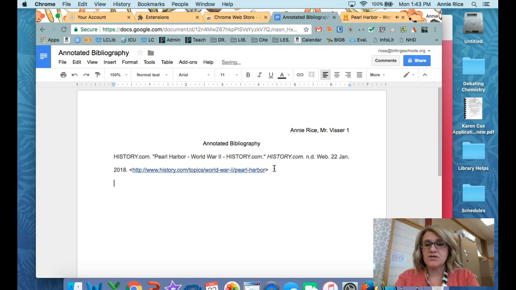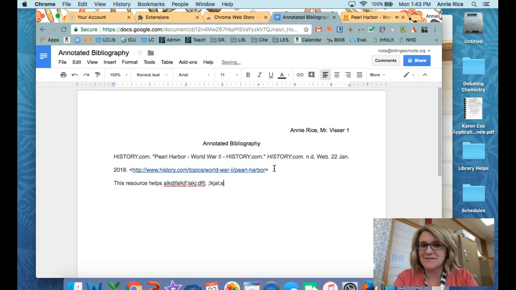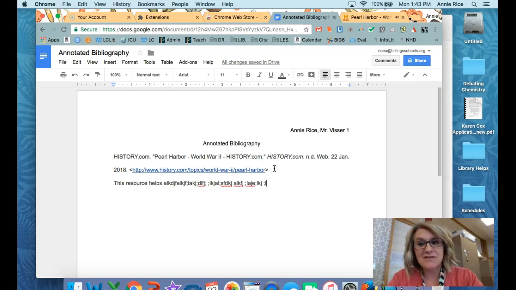Then I'm going to push return and write my annotation. So this resource helps, blah, blah, blah. Here's your 2 sentences. The sample one I'm going to share with Mr. Visser, and he's going to put it on Google Classroom, will be a better annotation than I can come up with when I'm on camera. Makes me a little nervous.